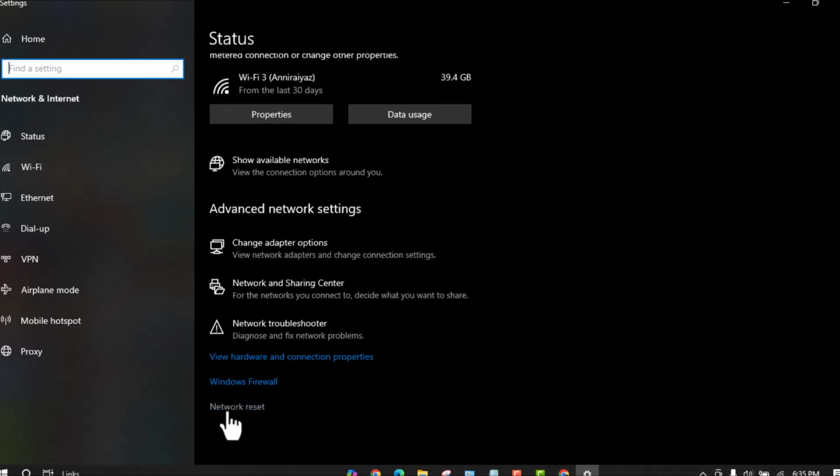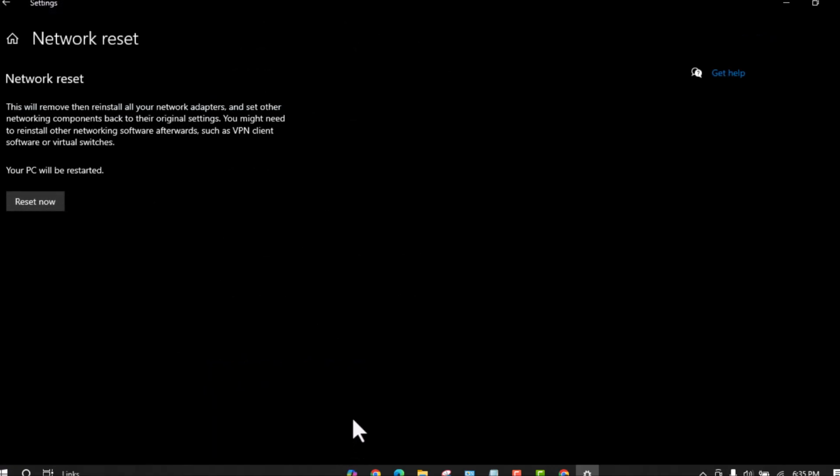So from here, go to network reset. Click on it. Once you click on it, you will see the task. This will remove and then reinstall all your network adapters and set other networking components back to their original settings.